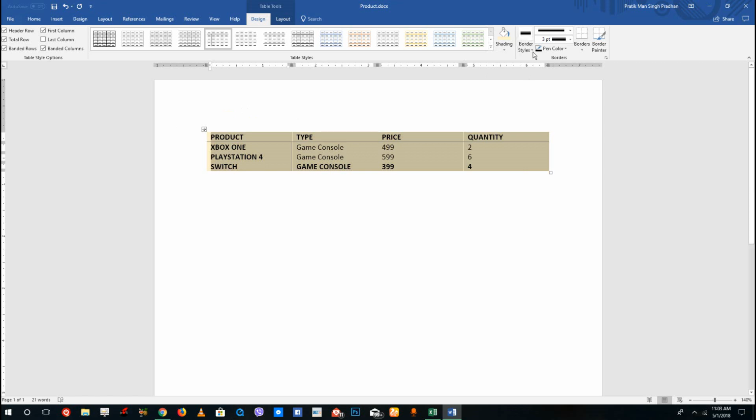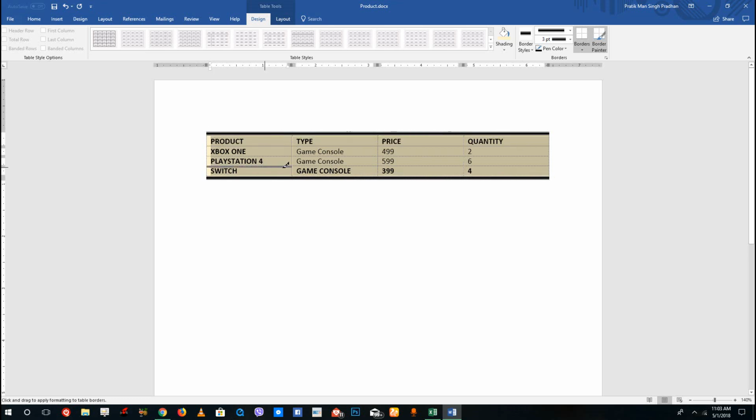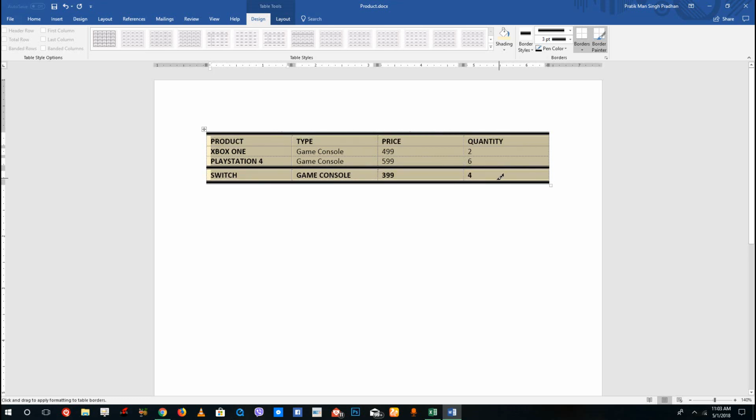And if you want to add a border style or something like that, you can change the border style right here. And over here you see that there's no border. So you can use the border painter. Let's say I want the border to be at the top and bottom. I'm simply going to drag it across, and you can see that I got a border on the bottom and at the top, and I want one over here as well. So that's how the border painter works.